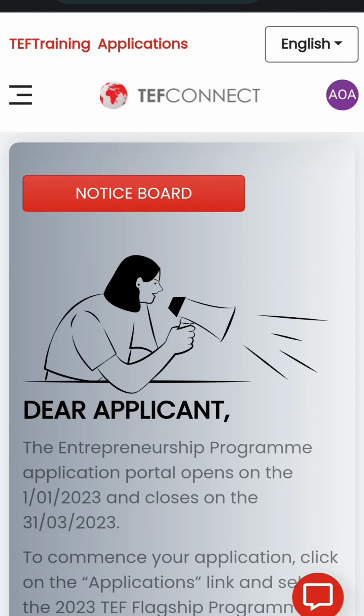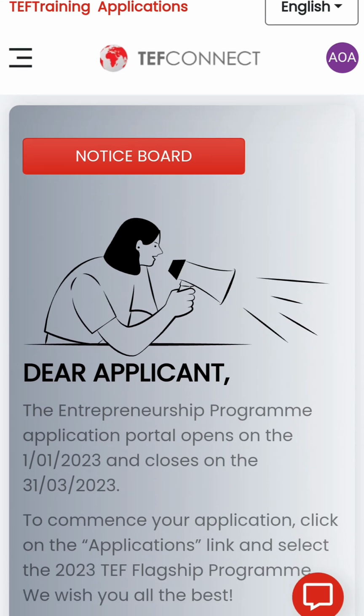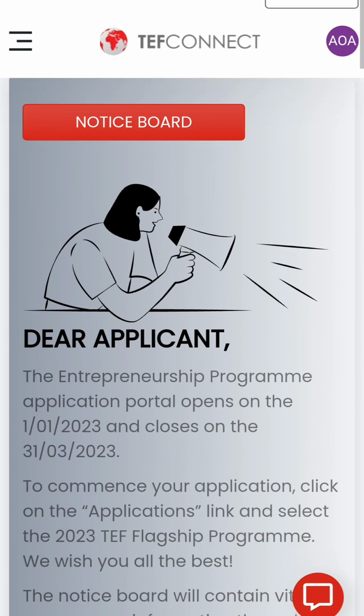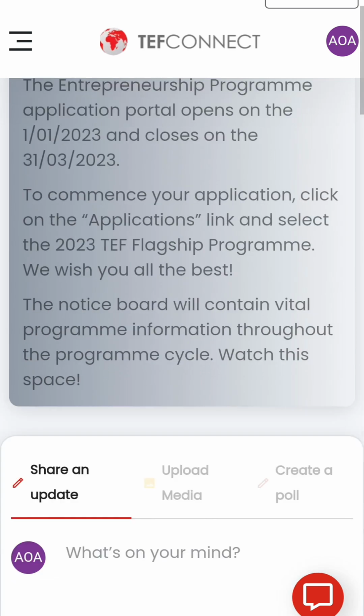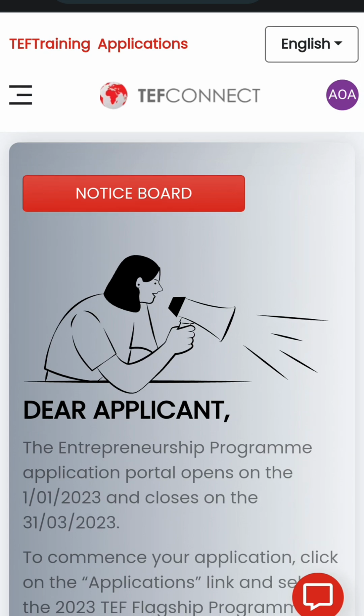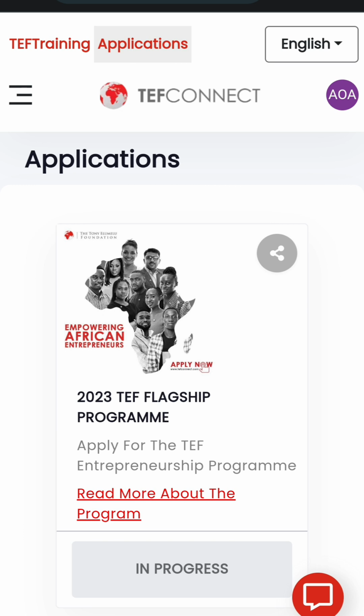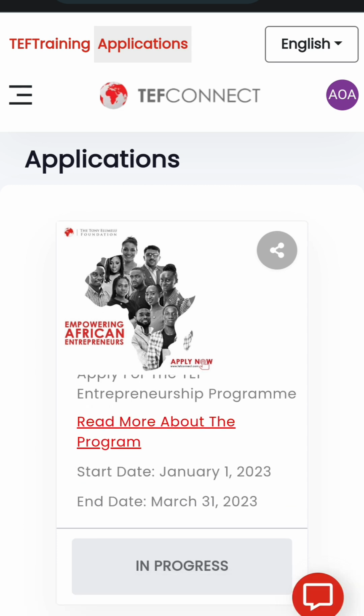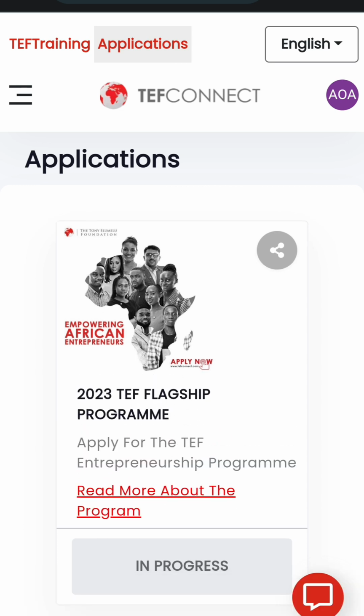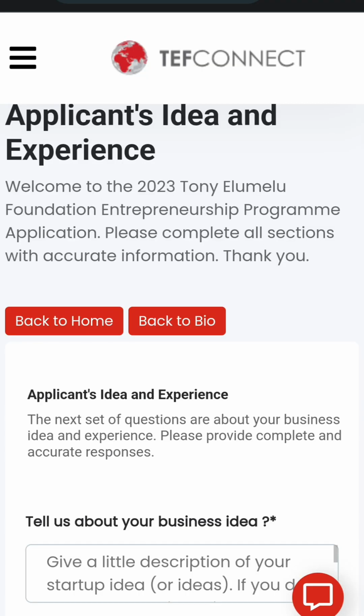So when you go to your email, it brings you back to TEF Connect and you see, dear applicant, your welcome information and everything. So where you go is that top up there, that applications up. You click it, and then because I've already started this application process here, the one you should click is 2023 TEF flagship program. But because I've started, I will click in progress. That is what I'm going to click. So now it takes you to your applicant's idea and experience.